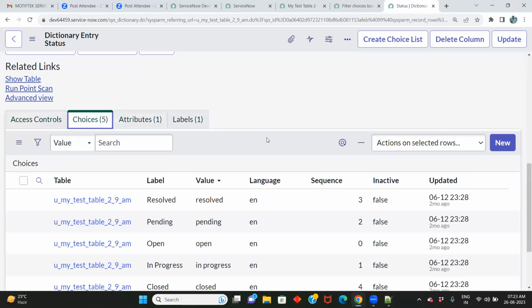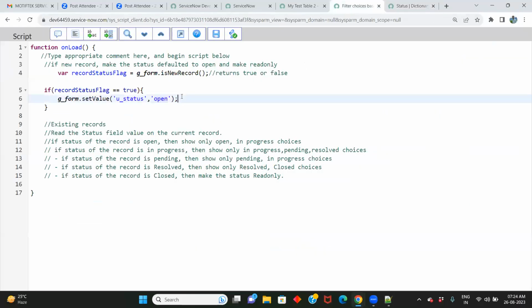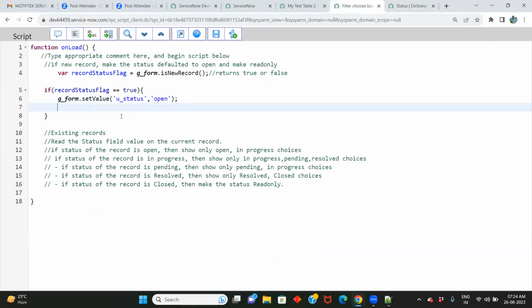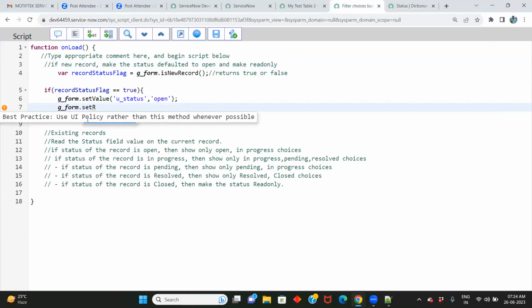Scroll all the way down. See here, open is a label, and the backend value is small o, open. So that's what I'm doing here. After setting the value on the field, what do you want to do? Make it read only. So say g_form.setReadOnly.